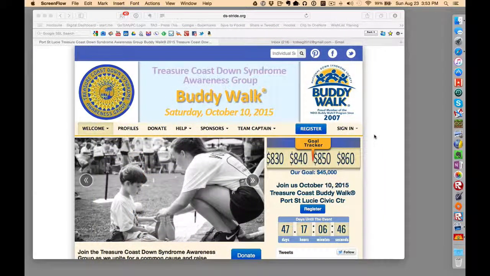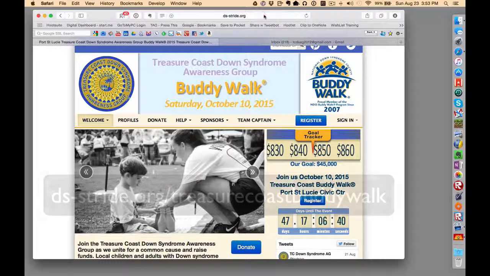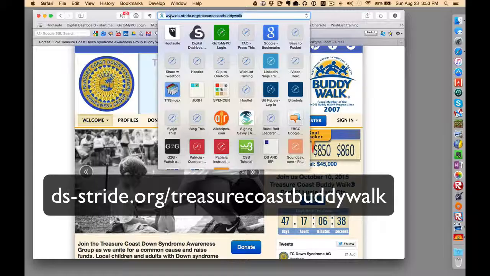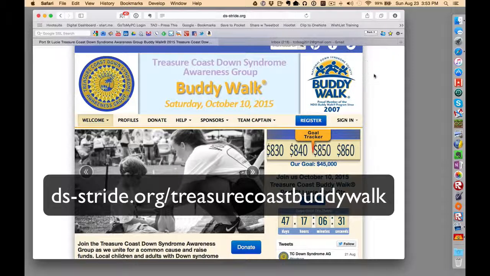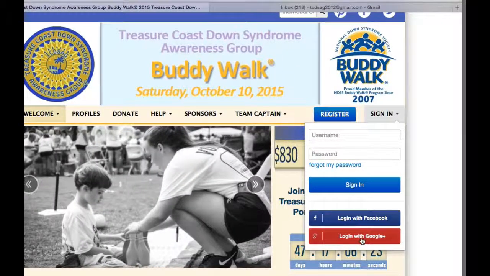When we first registered, there was a button that would have taken us right into it there, but I wanted to show you from the login. So again, you would go to the website, the main website for our Buddy Walk, www.ds-stride.org/Treasure Coast Buddy Walk. And when you get here, this time instead of clicking register like we did before, we would click sign in. If you had chosen Facebook or Google Plus as the way you were going to set up your account here, you would click that button and log in that way.